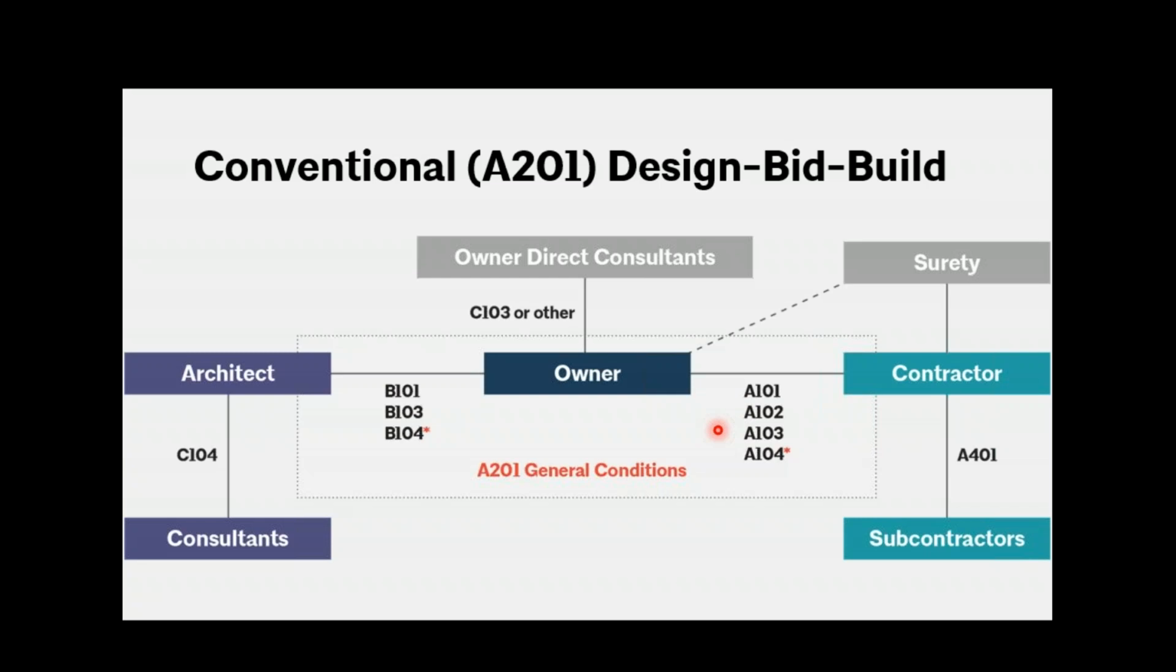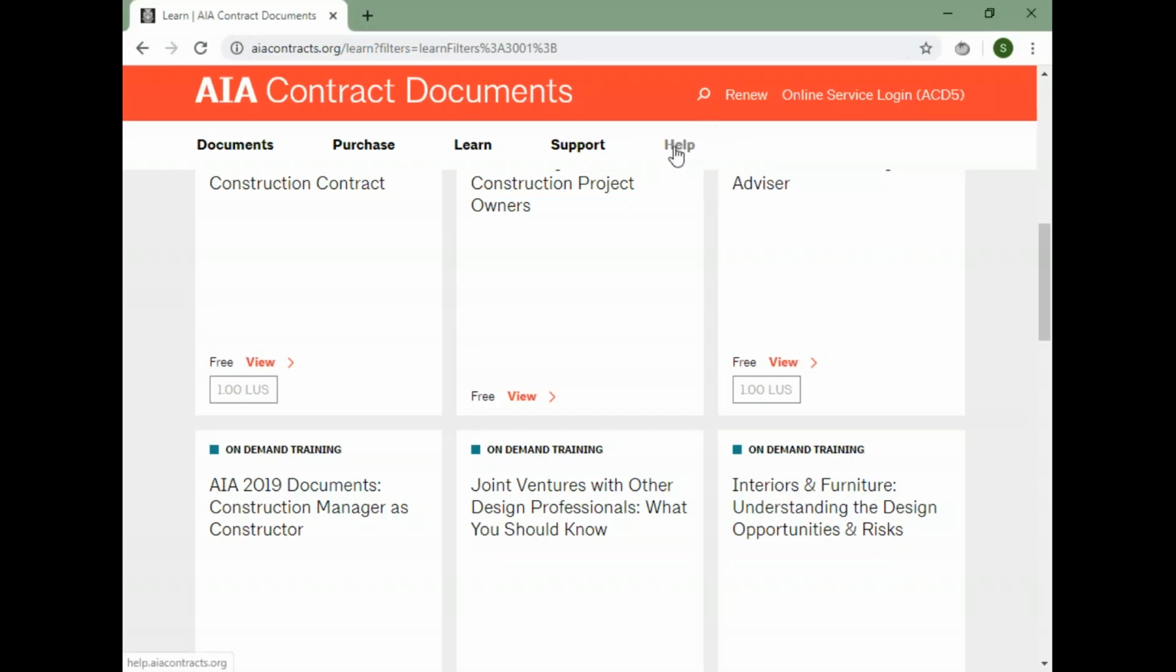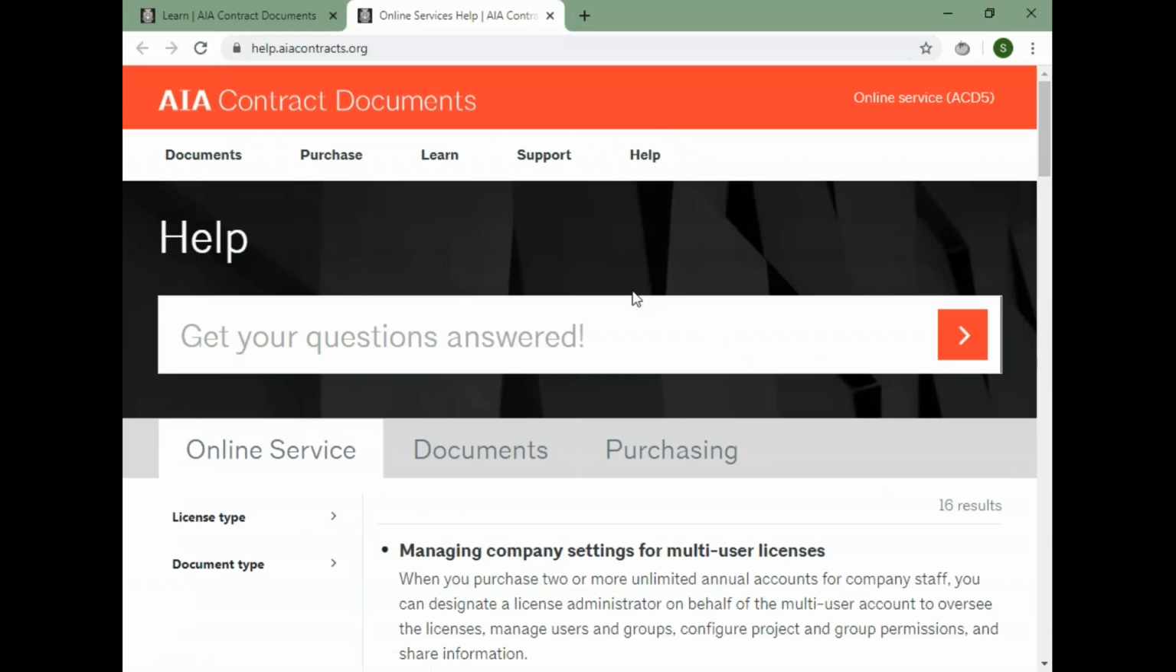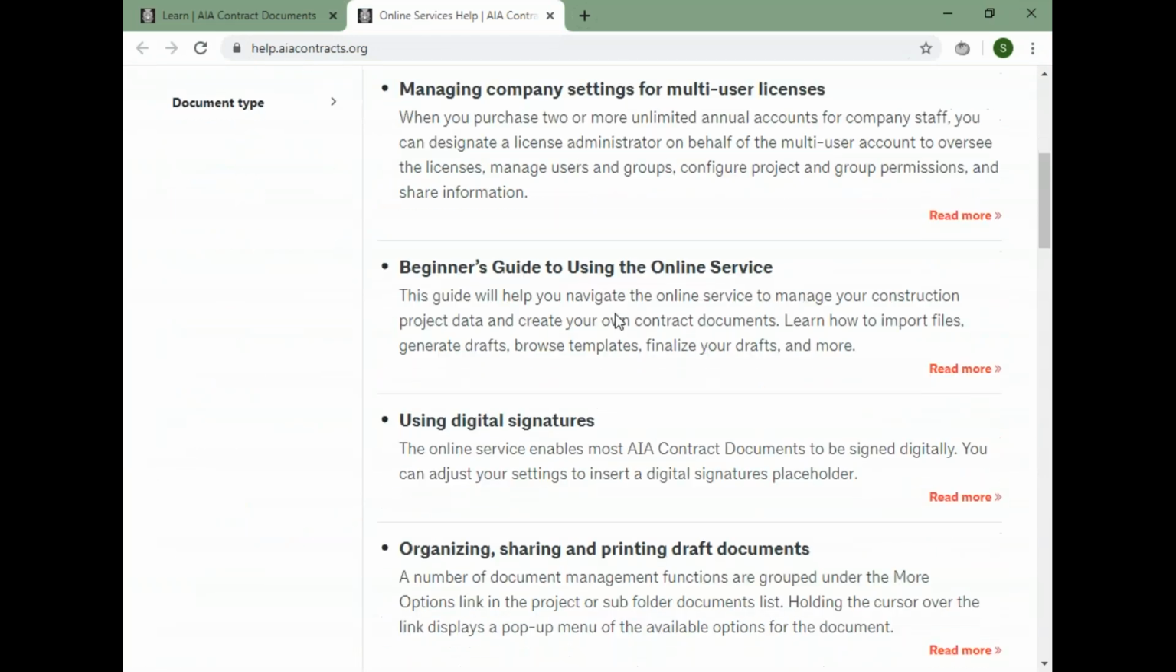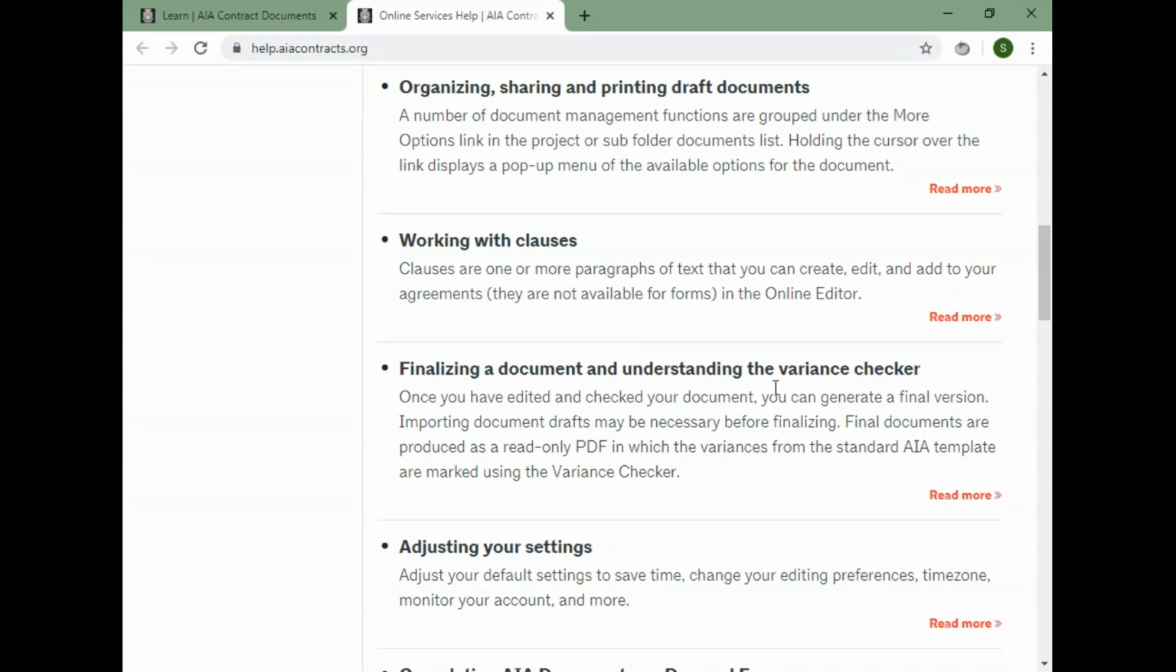All right, so our next question is, how do you finalize individual documents if you don't purchase the unlimited usage package? So this is an online service question. I'm going to go back to our website here, and visit our help section, in which there is a section on finalizing documents.